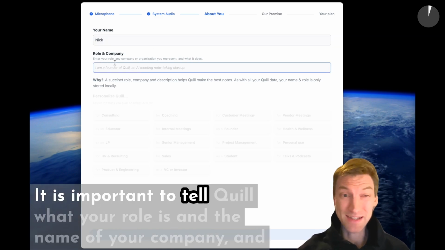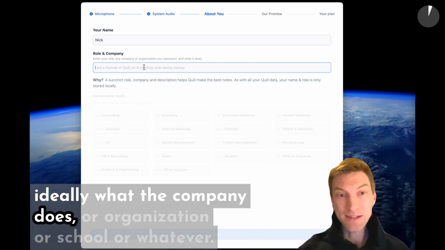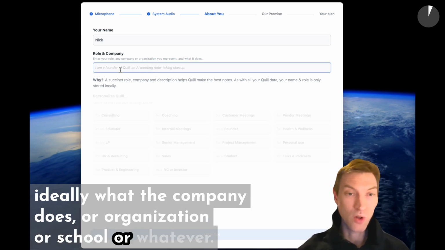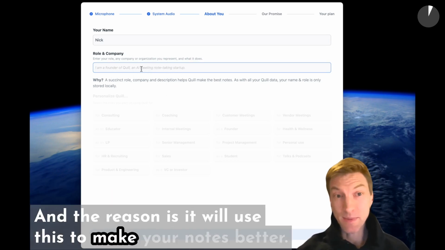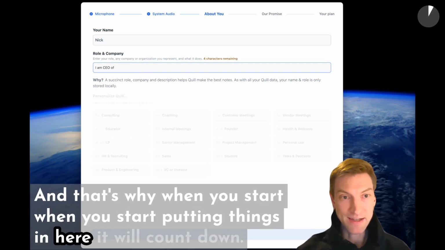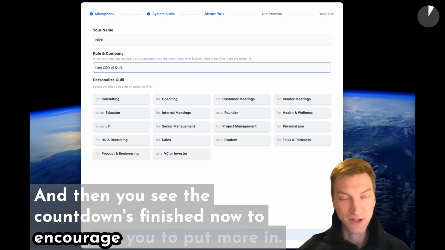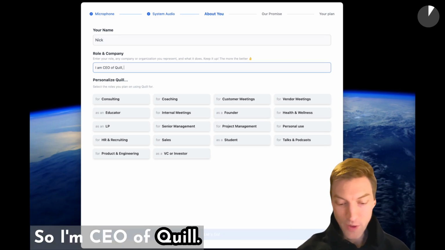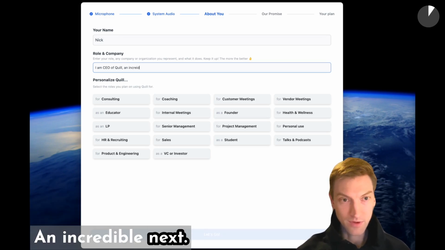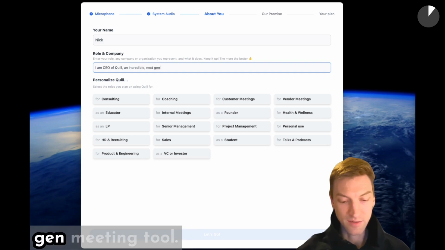It is important to tell Quill what your role is and the name of your company, and ideally what the company does, or organization or school or whatever. And the reason is it will use this to make your notes better. And that's why when you start putting things in here, it will count down, and then you see the countdown's finished now to encourage you to put more in. So I'm CEO of Quill, an incredible next gen meeting tool. Okay, great.